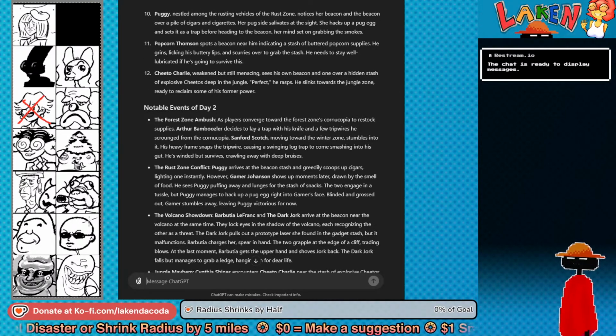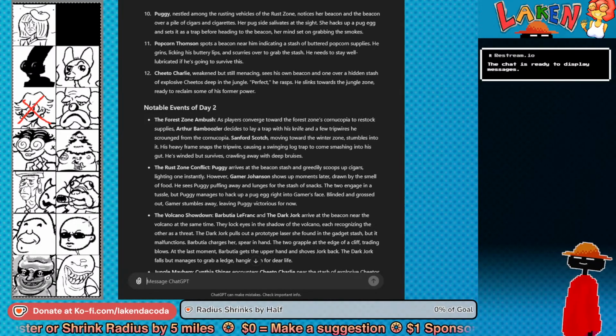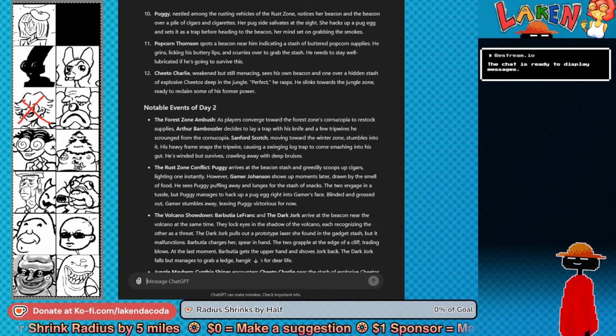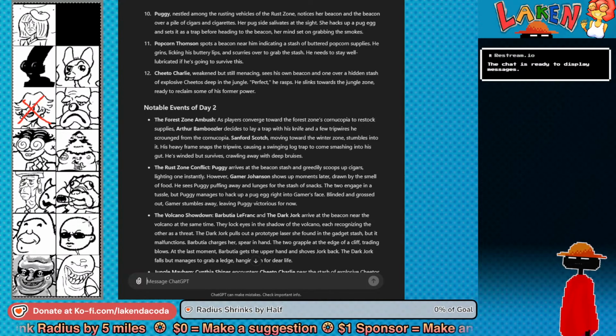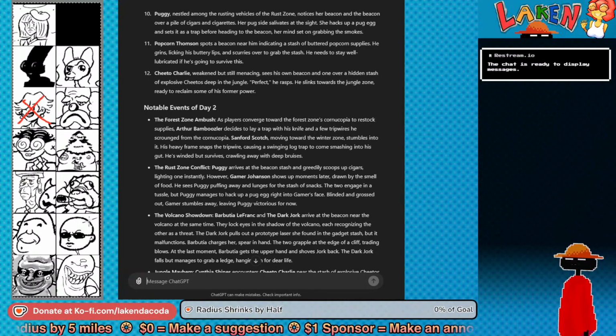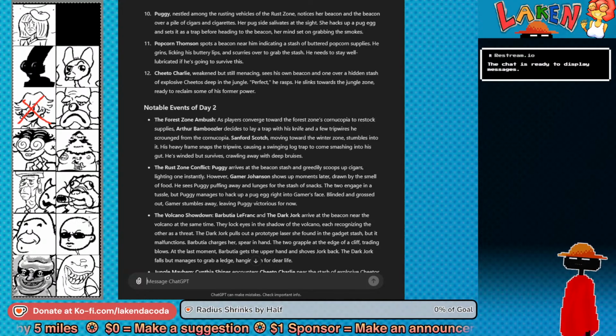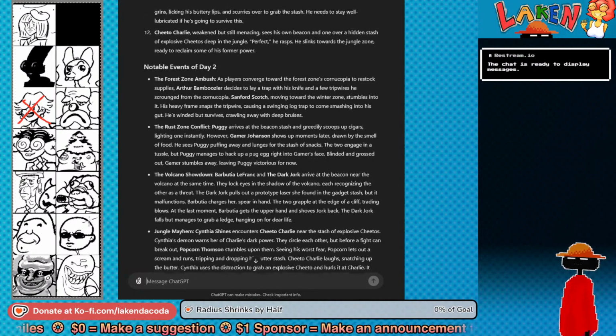Cheeto Charlie, weakened but still menacing, sees his own beacon and one over a hidden stash of explosive Cheetos deep in the jungle. "Perfect," he rasps. He slinks towards the jungle zone, ready to reclaim some of his former power.